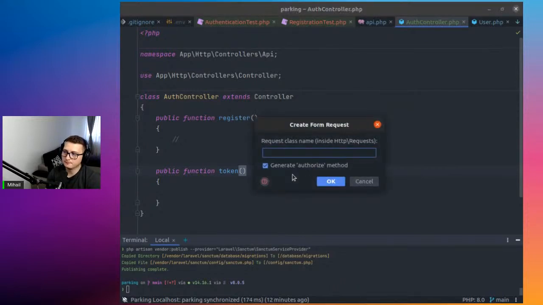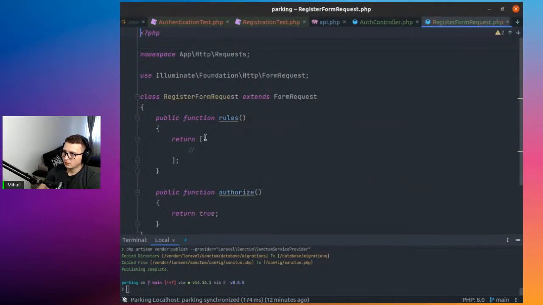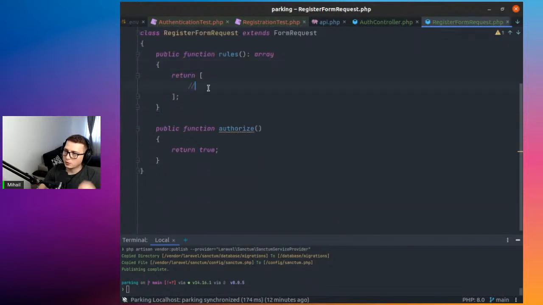How do we want to call this? Register form request. Yeah, so this should handle the validation of the data that we send to the register endpoint. And let's keep the authorization for now. Alright, so I know this will be an array every time. And let's see what we want here. So I believe we have just the name.